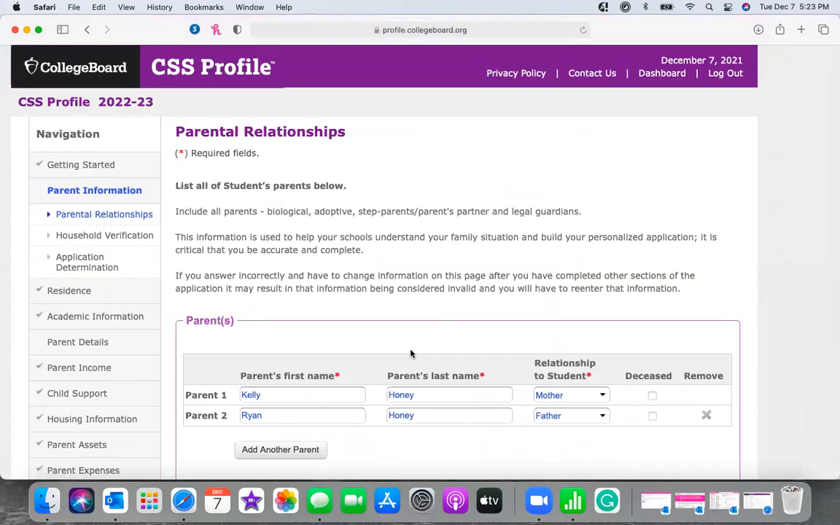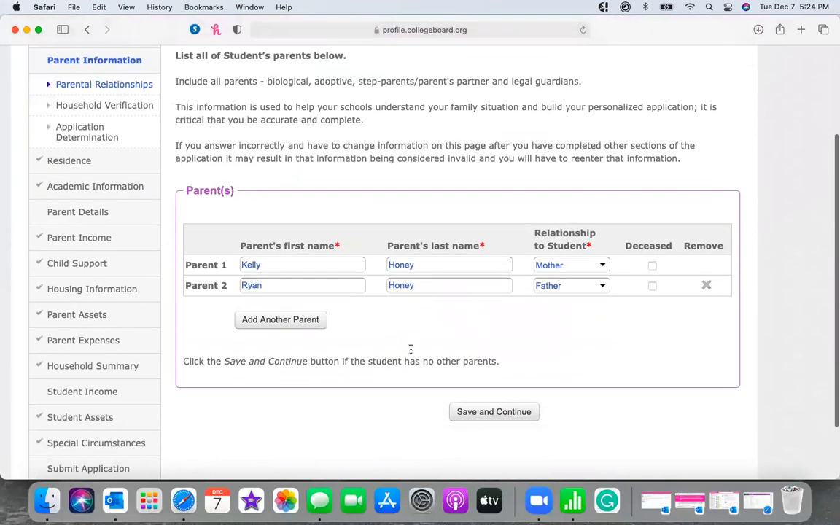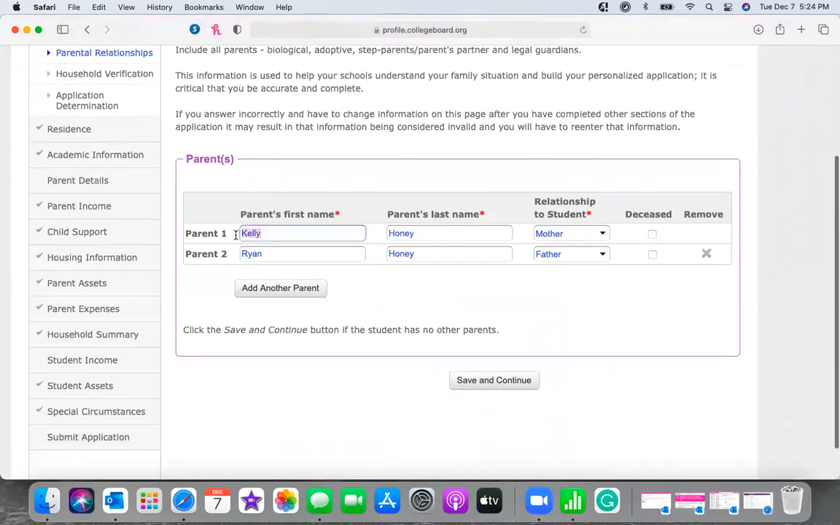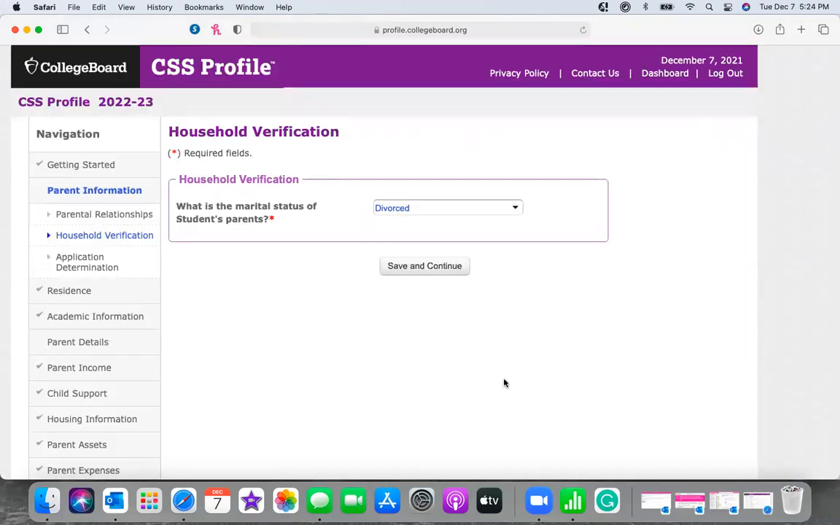And in addition to that, it'll ask about the parents, whether you are married, divorced, separated. You should be putting the parents' information in here, okay? And this is mom here for our demonstrative purposes, and this is dad. And we're going to save and continue. And so we're saying that in this household, we're divorced just so that it doesn't duplicate information and to be able to get this done for you in a timely way.